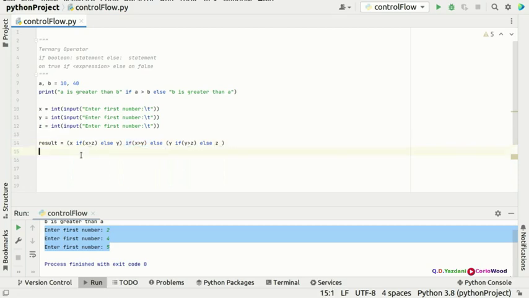Okay, so now we're going to print this one. We put a print, and we put "the greater number is". So we're going to see which one is the greater, and then you need to concatenate this with str, which is an inbuilt function, and you need to put a result inside. Alright, so now we're going to see whichever number the user puts in, which one is the biggest.